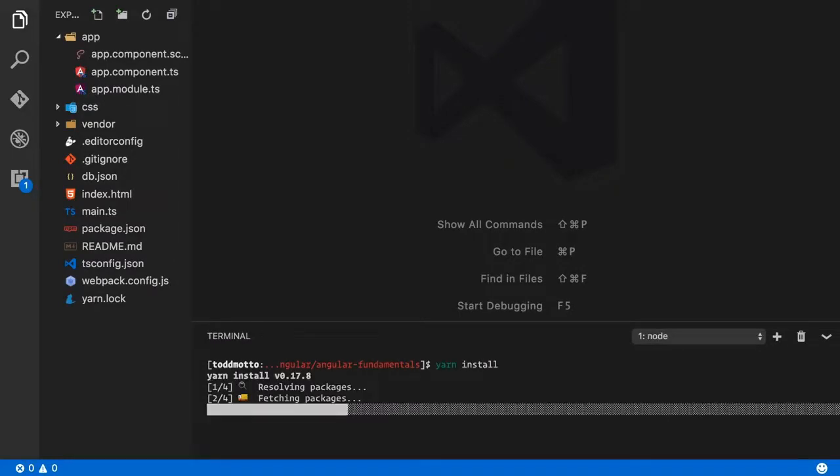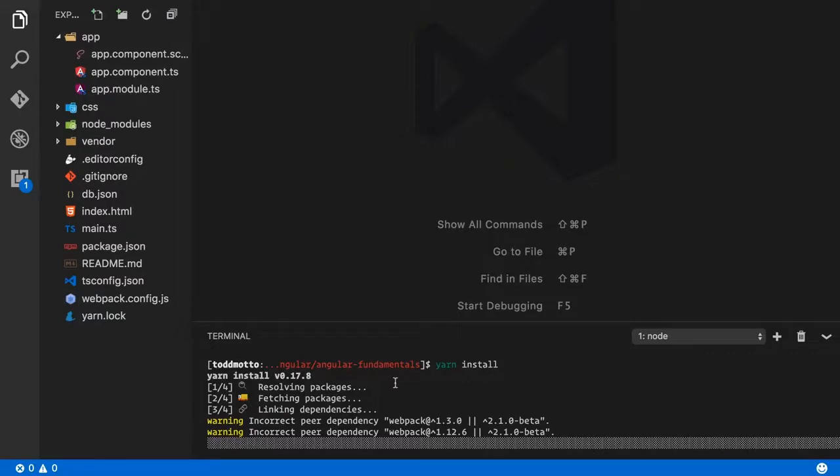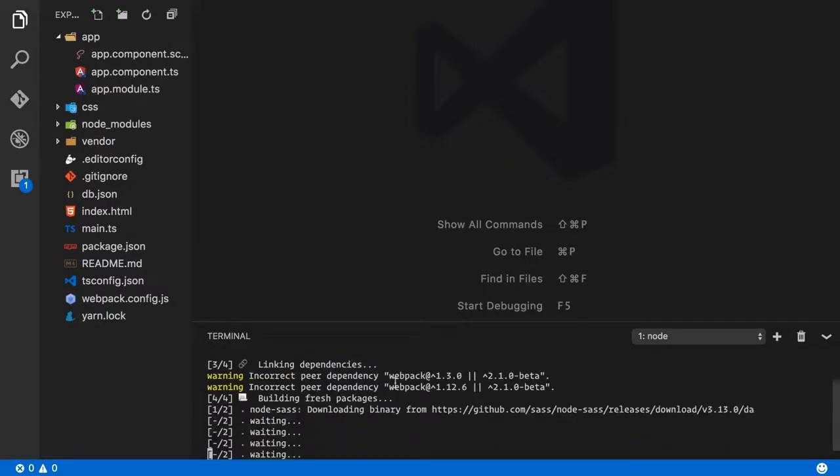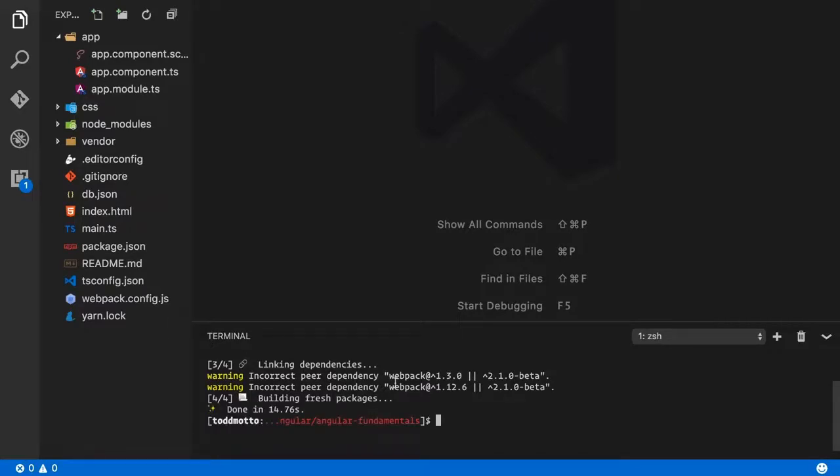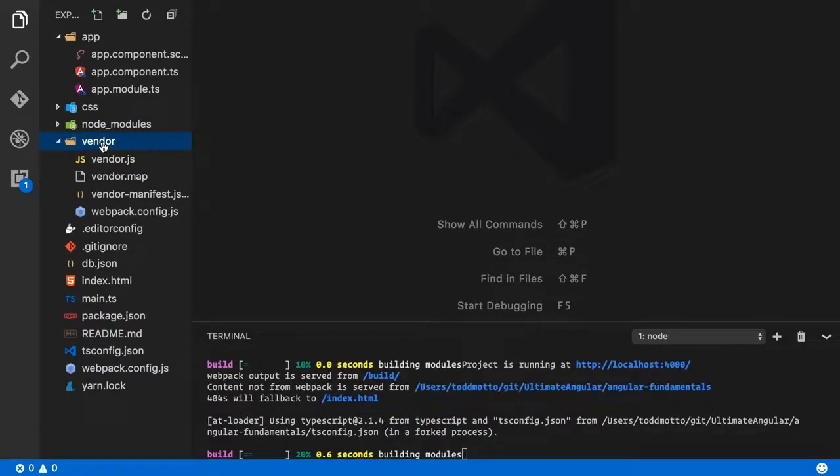What this does, and you'll see that this is much faster than an npm install, is download our dependencies for our project. Now that that's finished, I can go ahead and run yarn start. And that's all you need to do. This will then take a few seconds to compile Angular. While it's doing this, it will output it inside this vendor folder. So you can see that this has just been generated here.